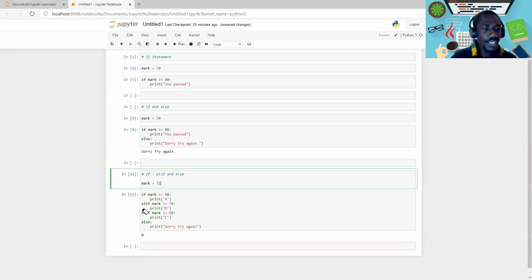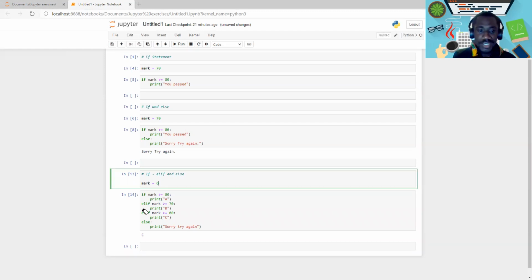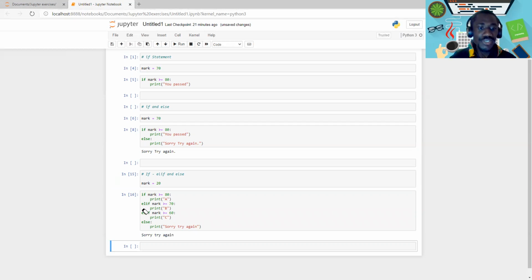So let's see if we take any mark between 69 to 60. It could be even 60. So let's take 60. We run that and then we run the block. It should print a C. And what if we use a mark which is below 60? So we'll say 20. We run that and then we run the second cell and it says sorry, try again.